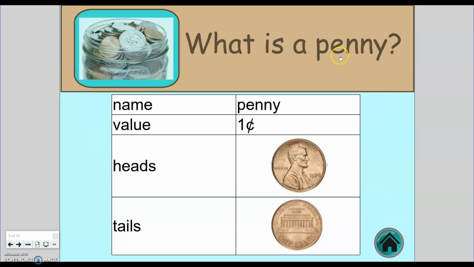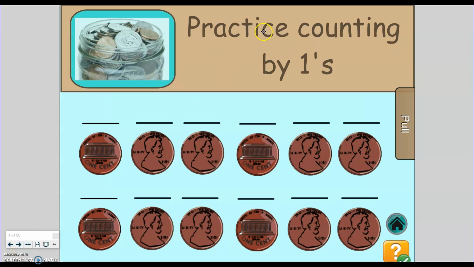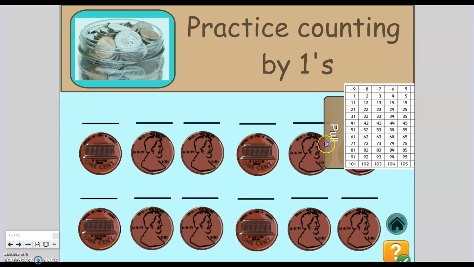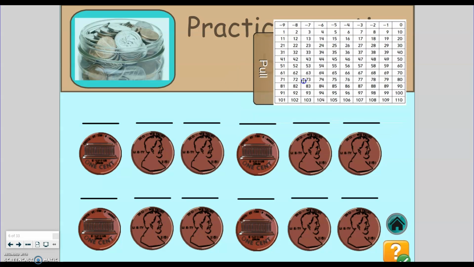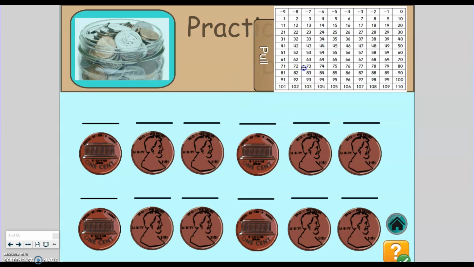So we say, what is a penny? So we have the name. Okay, we have the value, 1 cent. It shows me what a penny looks like, heads, tails. I'm going to go ahead and click next. All right, practice counting by ones. I see we have a pull tab here. So here we have a hundreds chart in case a student would like to use this to help them.